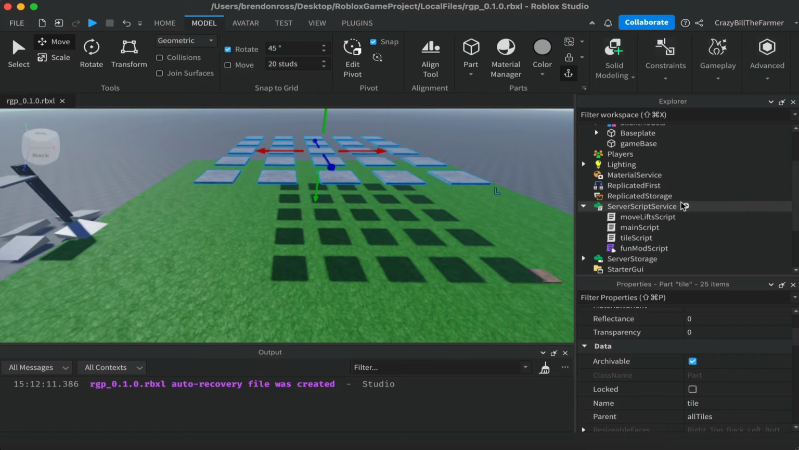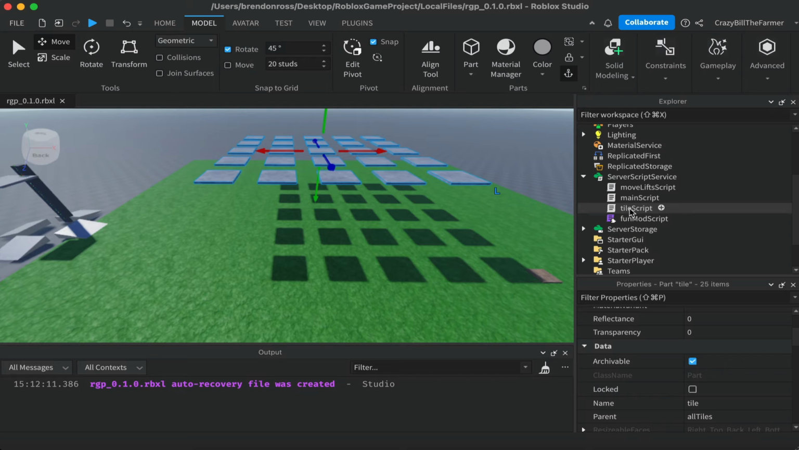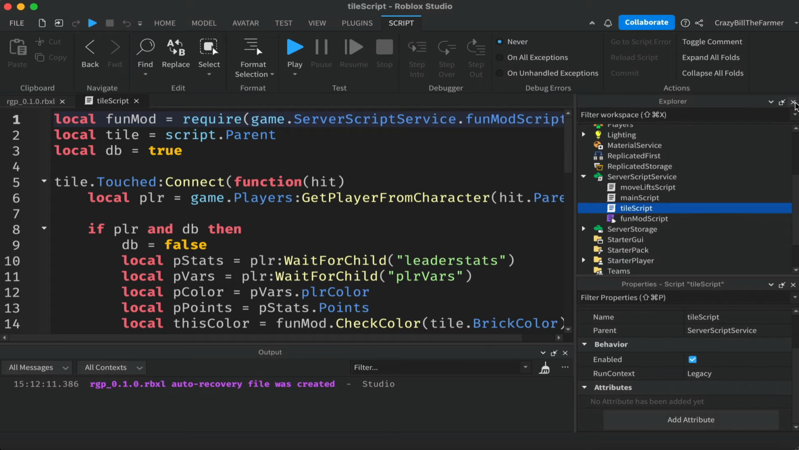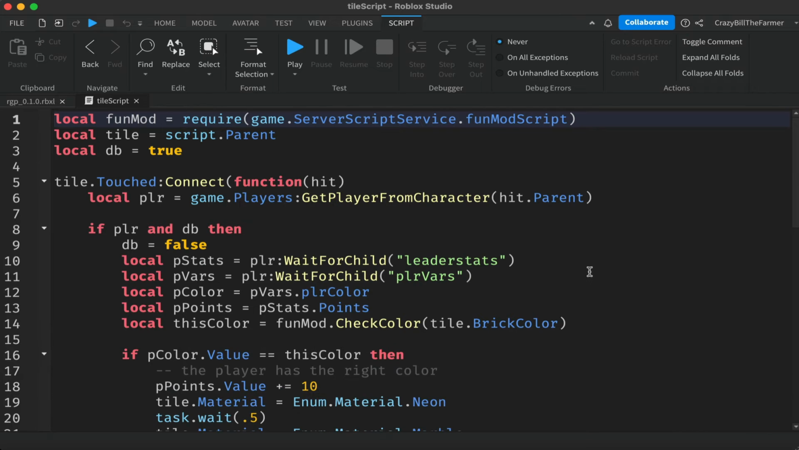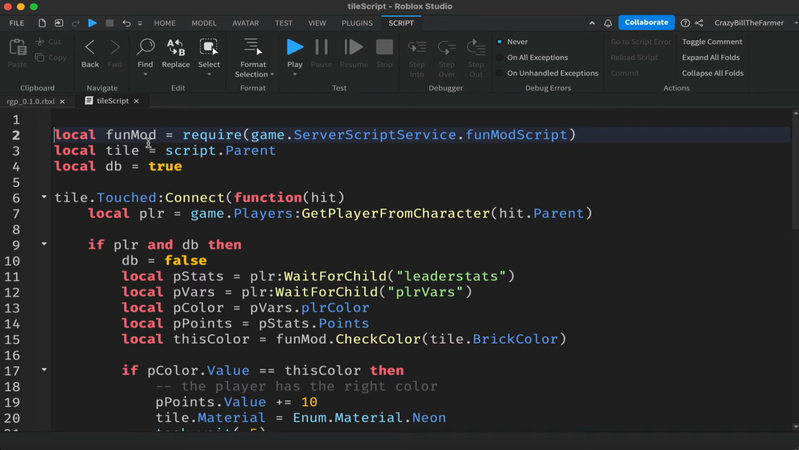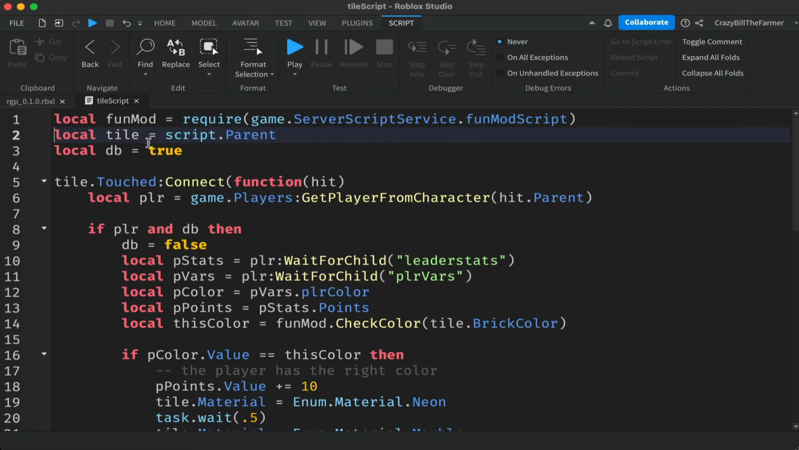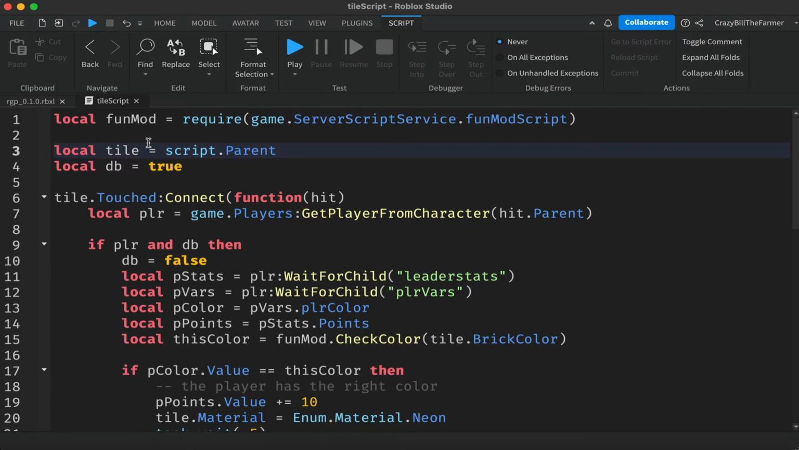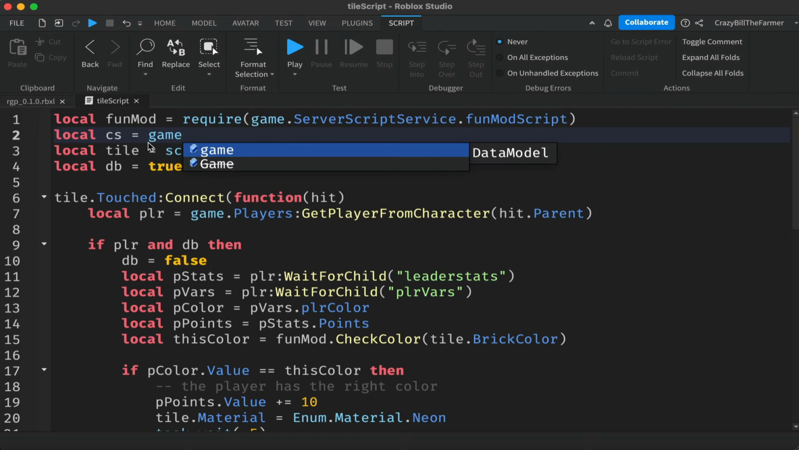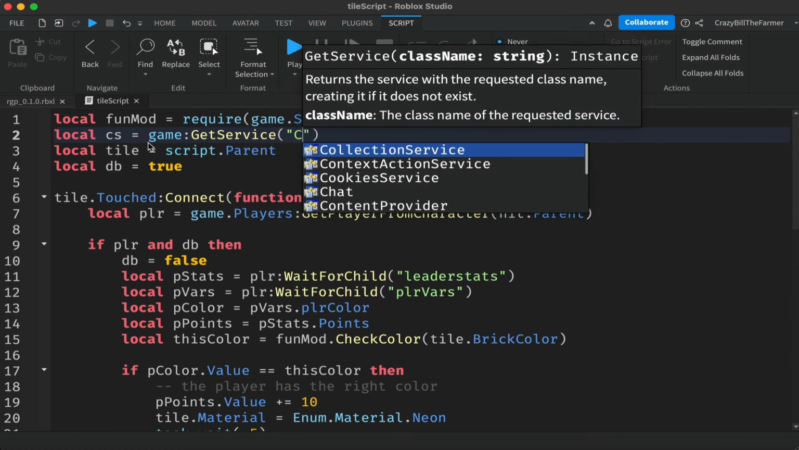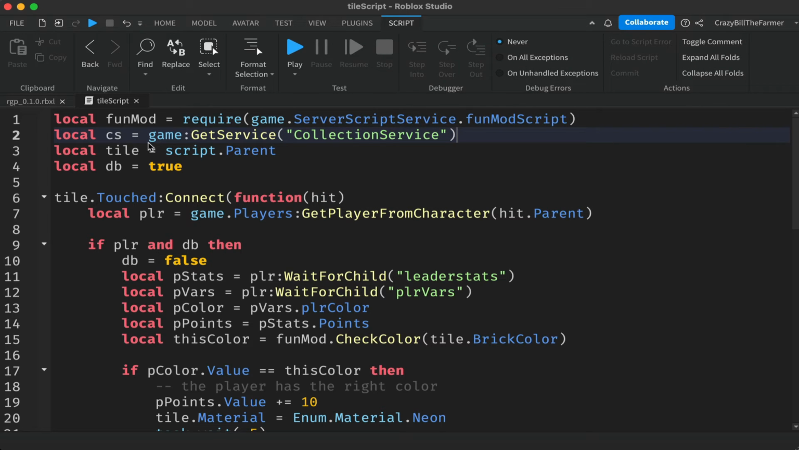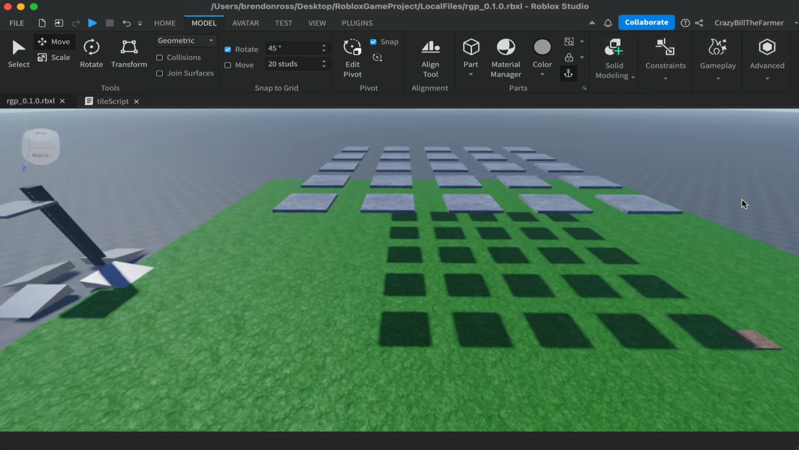Now we need to adjust our tile script. So come down in ServerScriptService and open up our tile script. And I'll just close these other windows. Right, so we've got all the workings in here that we need, but now we need to turn it into a tagged script like we did earlier. So to do that, we'll come up to the top. We'll leave FunMod at the very top. It's always good to leave anything that's required as the first line. And just below this, create a variable for the CollectionService. So game, GetService, CollectionService. And now we'll need to create a tag.